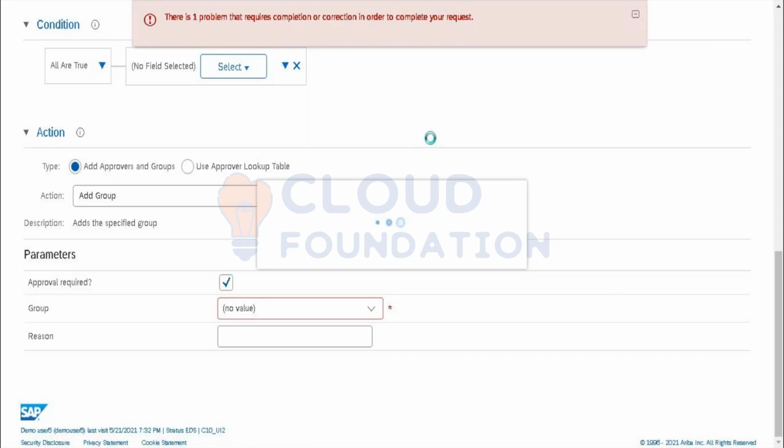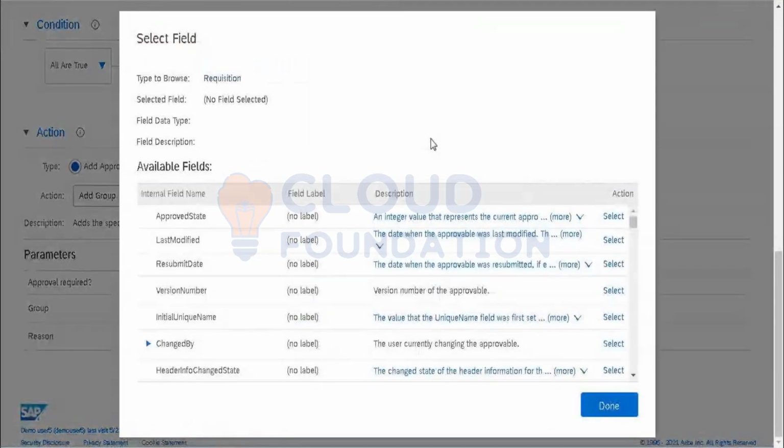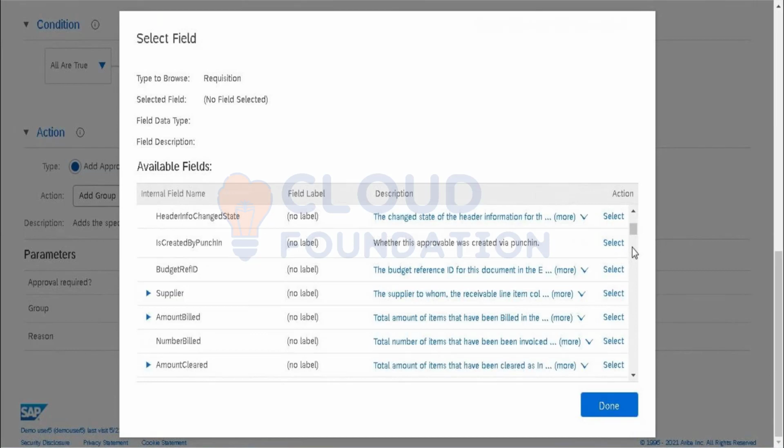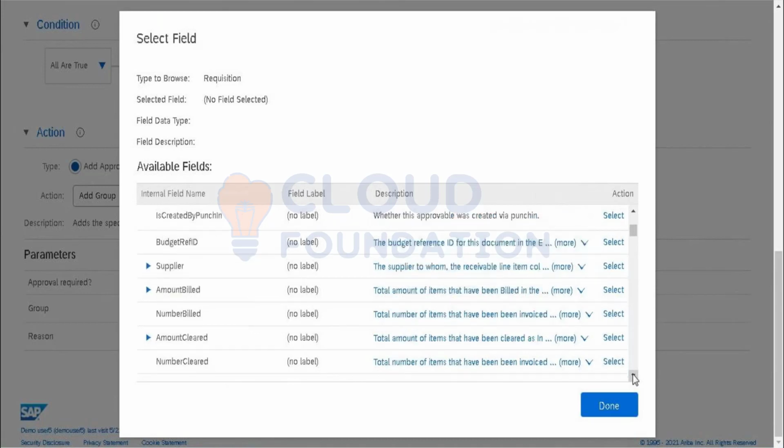So in this case, what will be my condition? The condition will be like all are true, because I'm defining a serial approval. My approval process ends after it is approved at level 1, level 2, or level 3. So what will be my conditions, and how will I define this workflow?